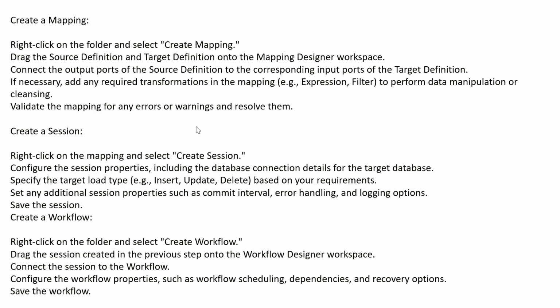Create a session. Right click on the mapping and select create session. Configure the session properties including database connection details for the target database. Specify the target load type, for example insert, update, delete, based on your requirements. Set any additional session properties such as commit interval, error handling, and logging options. Save the session.